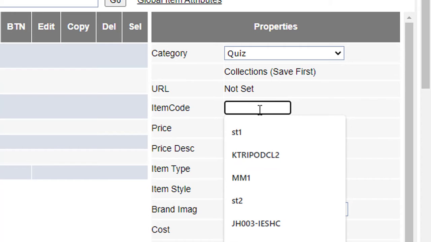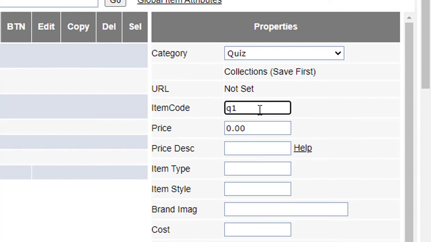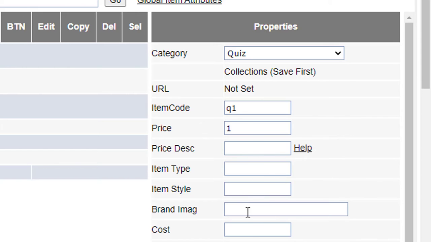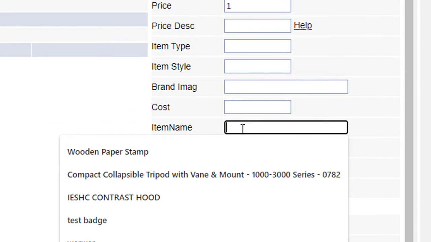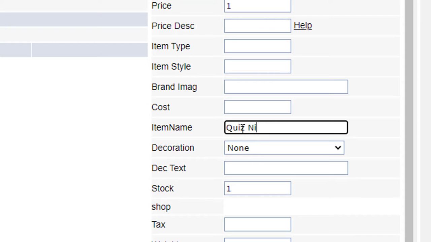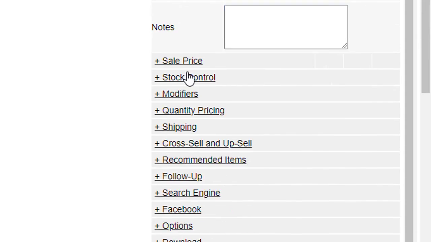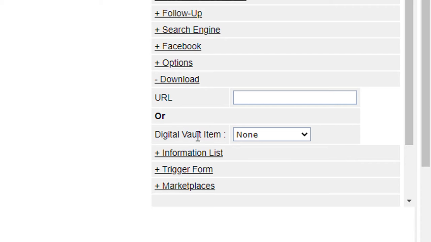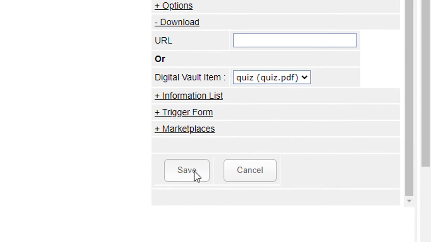We'll enter an item code. I'll put Q1 for the item code. Price, let's make it £1. For the item name, I'll call it Quiz Night Download. Then we scroll down to the download section here, and in the digital vault item I will choose quiz, and then we'll click on save.